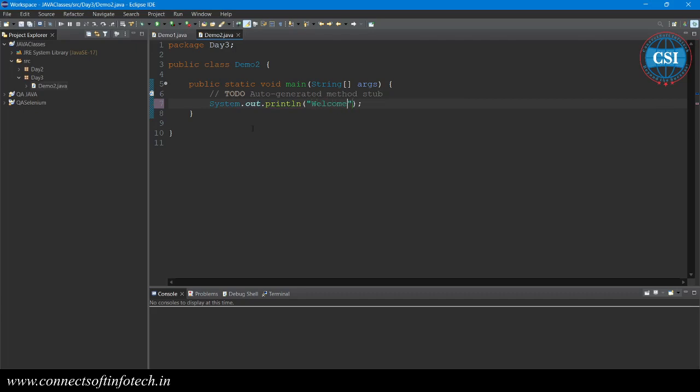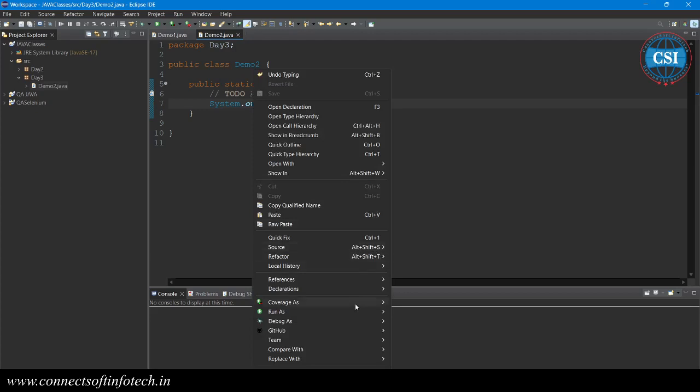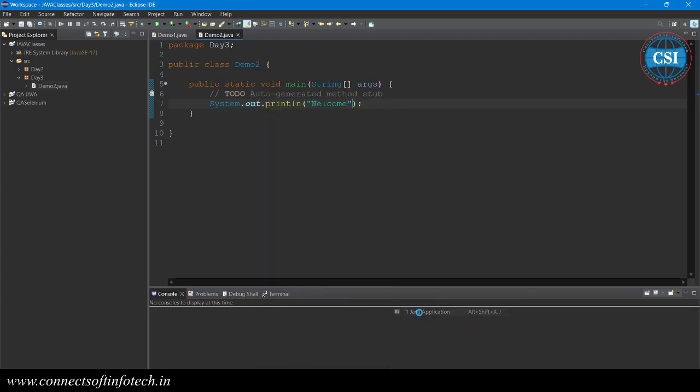Now right click and run as Java application. You can see the output: welcome. In the SOP, whenever we write inside a double quote, that is a string. And this is a single line comment.